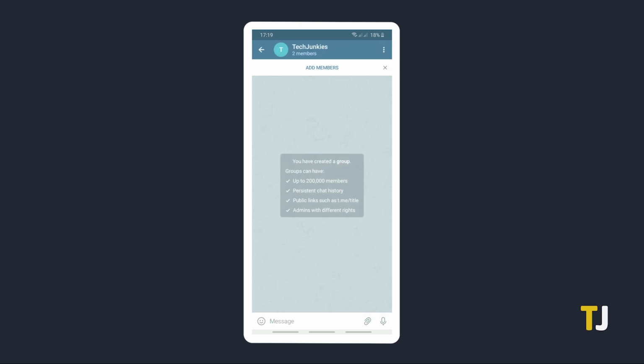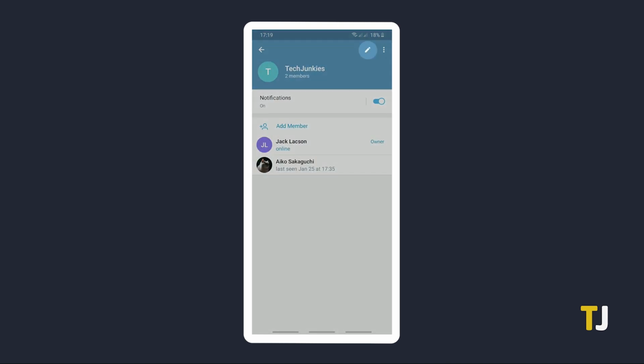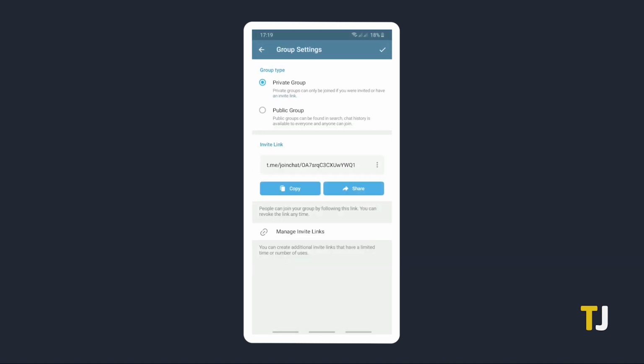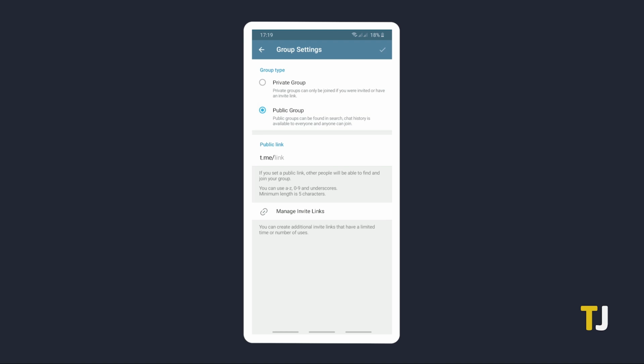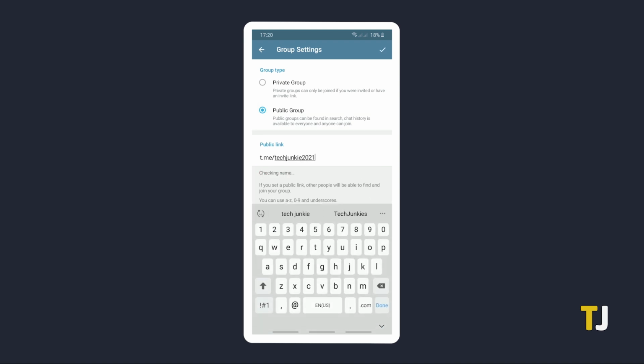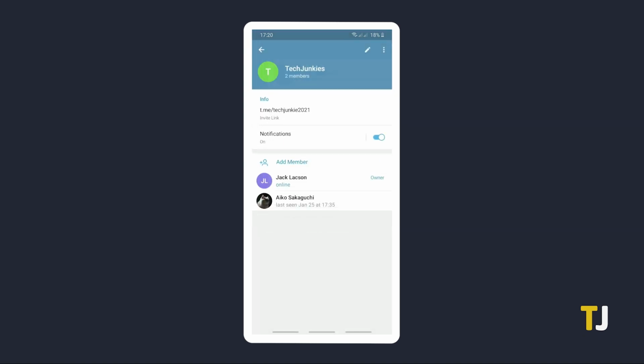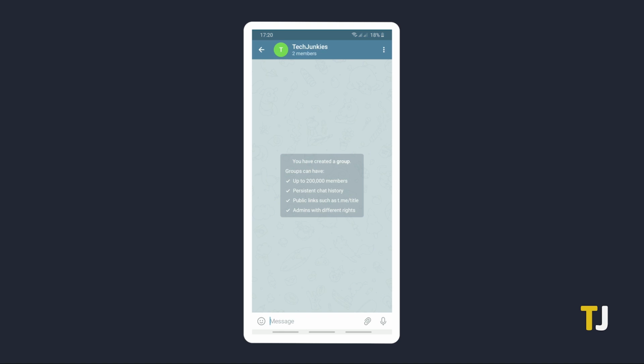To set your group to public, tap on the group's name, then on the pencil icon to manage your settings. Tap on Group Type, then select Public Group. You'll be asked to type in a short custom link you can post and share for people to join. Once you're satisfied, tap on the check icon to save your changes. Your group will now be public and will show up on Telegram's global search.